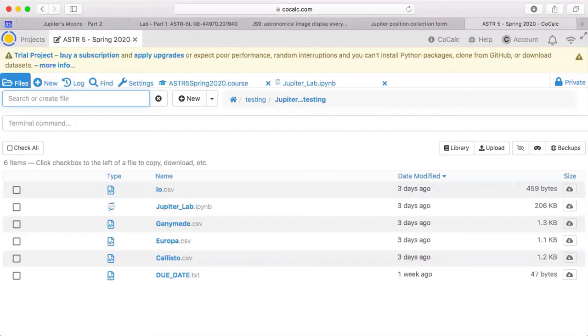Okay, so my CoCalc screen likely looks a little bit different than yours, but it's probably relatively similar, and that's because I have the instructor version of things. So once you log in to CoCalc and work yourselves down into our Jupyter folder, you should now see the 4 files, one for each of the moons, as well as this file right here.